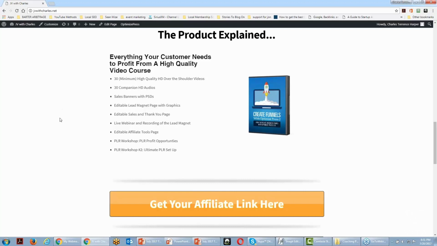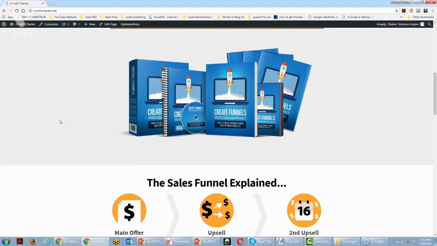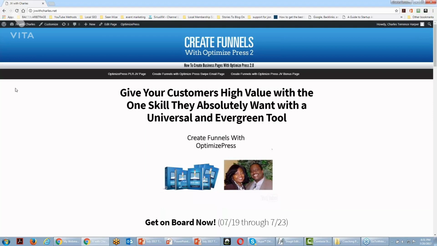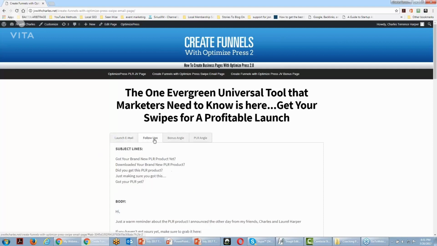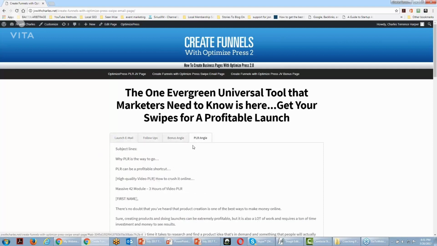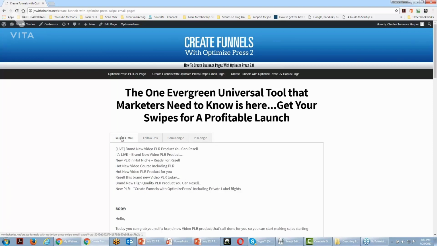Now, the affiliate page actually has a couple of components. You'll notice here I have in my menu a swipe email page. This feature is something that you can do in Optimize Press, and I'm pretty sure you can do it in other stuff too. If you don't have this, don't worry about it. You can probably do it in other page builders in a different way. But you do want to make the swipes accessible to your JV partners.